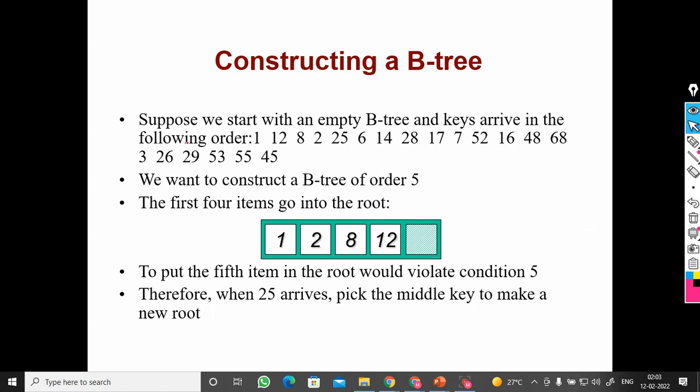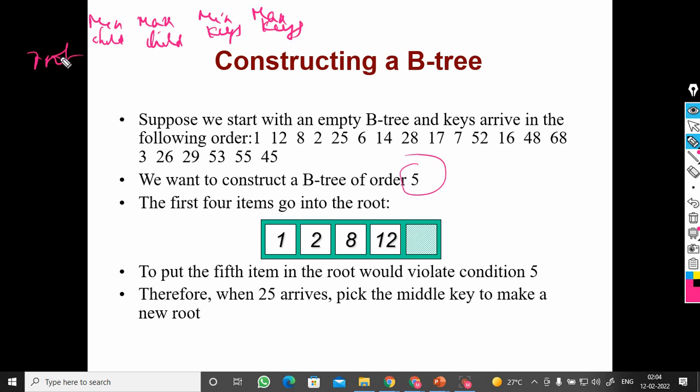So while you are constructing a B tree, there are two possible cases you probably find. Let us say we are taking the order as five here. I'll just write down what the root can have and what non-root nodes can have: the minimum number of children, the maximum number of children, and the minimum number of keys. First you have to write this down.